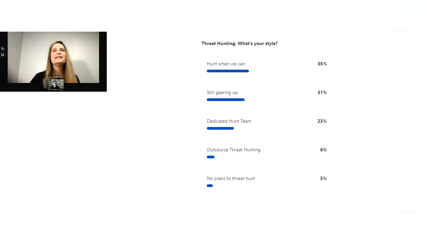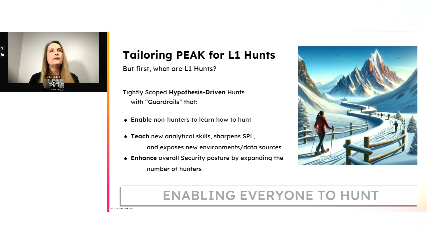Look at that. Okay, it's pretty split. We do have a lot of dedicated hunt teams, and then folks are hunting when they can and also still gearing up. Great. Well, thanks for giving us this information and this feedback. Hopefully this next part will help folks from all of those areas.